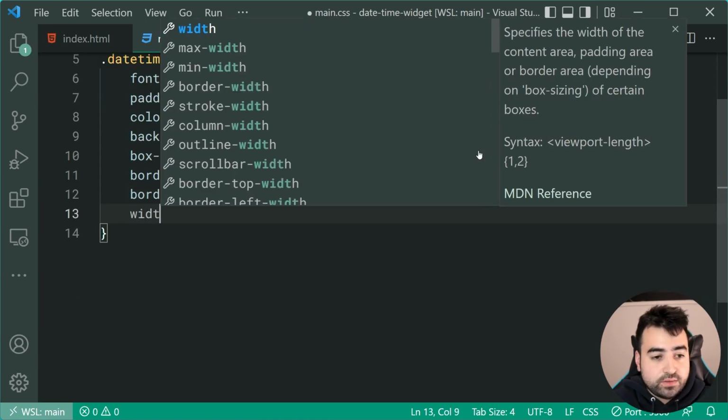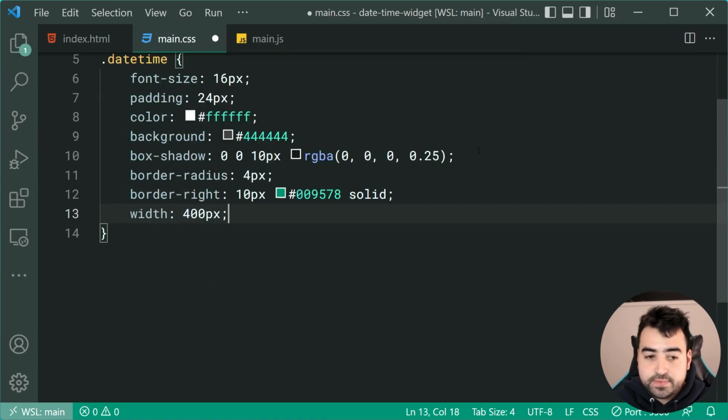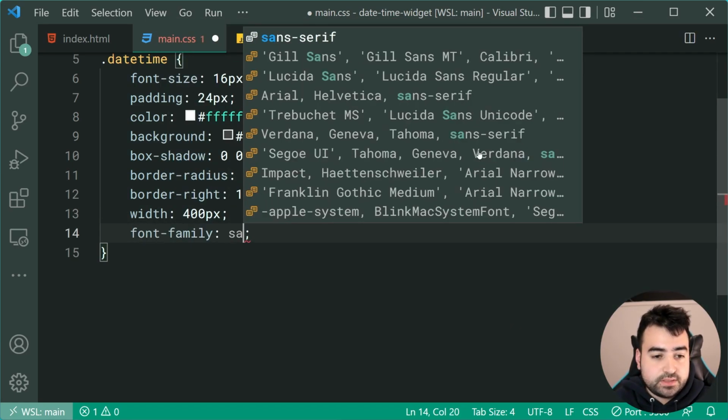We're going to be giving this a width of 400 pixels here, as well as a font family of sans-serif.